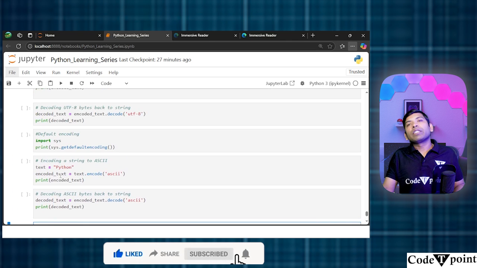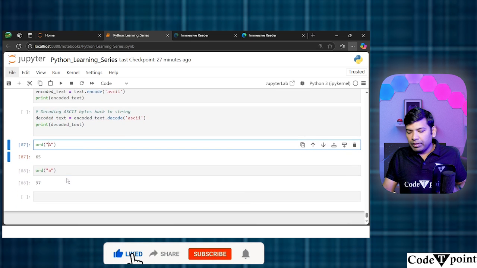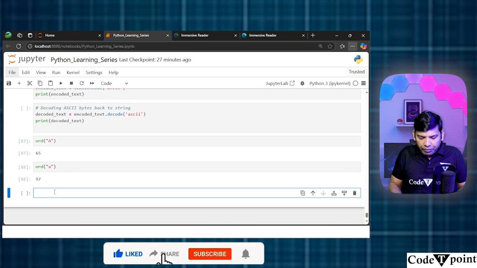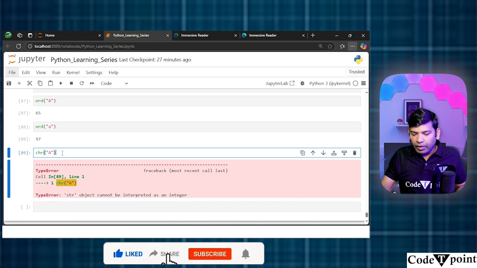Now the question is, if you want to convert an ASCII value back to the character, then what we can do is use the chr function, and inside chr, let's say again I'm going to pass A. And now I'm executing it.